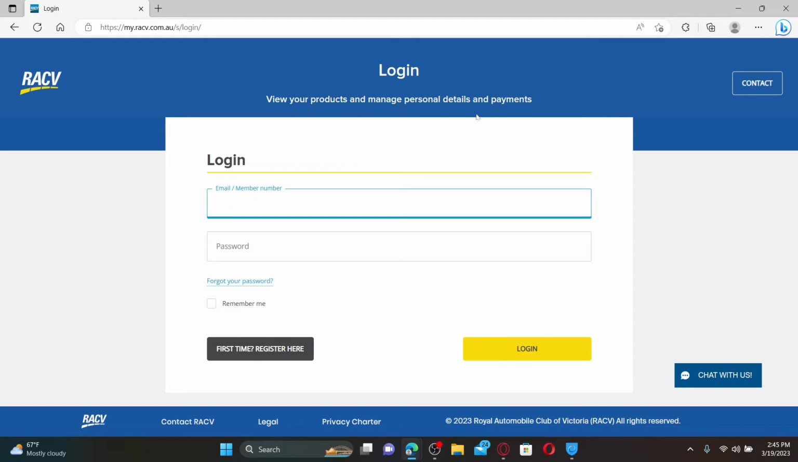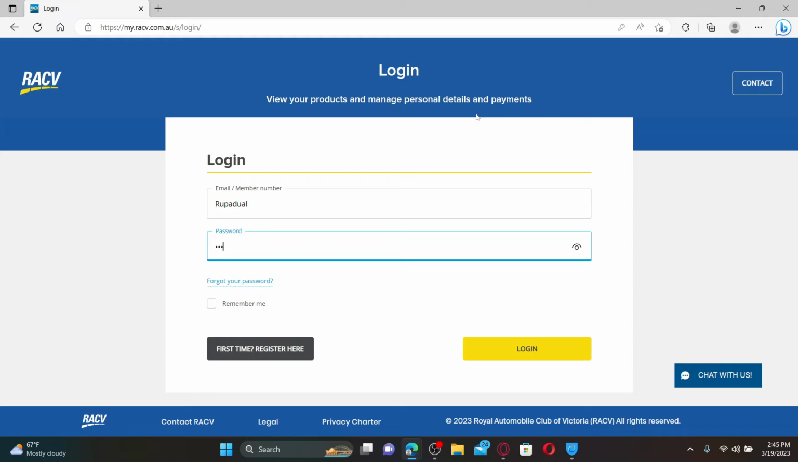For an existing account, enter your email or your member number. On the next field, type in your correct password. If you don't remember your password, you can click on Forgot Your Password and reset your password to a new one by following the prompt. Finally, after you are done, click Login, and you'll be able to log into your RACV account right away. You can now view and manage your product and personal details, including payments, after logging in.